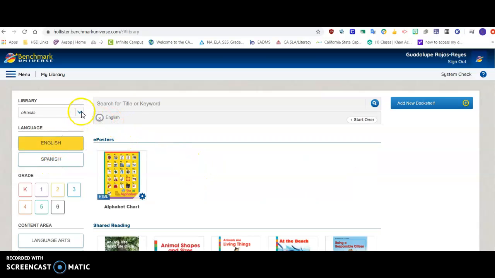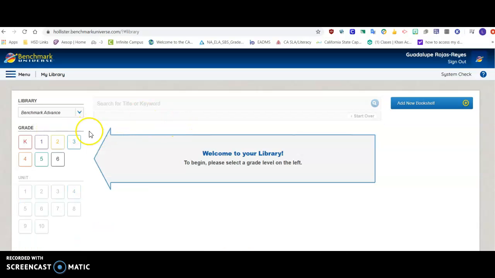And then in here, there's also a drop-down menu with Benchmark Advance, Benchmark Adelante, and Listos y Adelante, Ready to Advance. My son is in first grade, so I could click Benchmark Adelante, which is the Spanish component. Benchmark Advance is the English component, so I'm going to click Benchmark Advance. From here, I'm going to pick the grade. You can see all the grades, K through 6, are available to him.